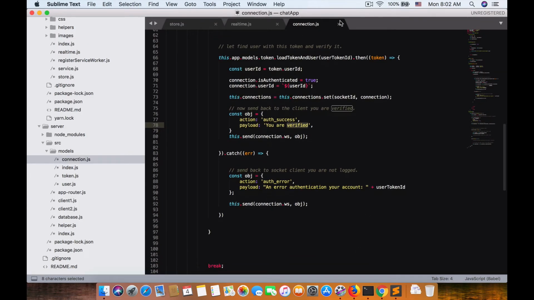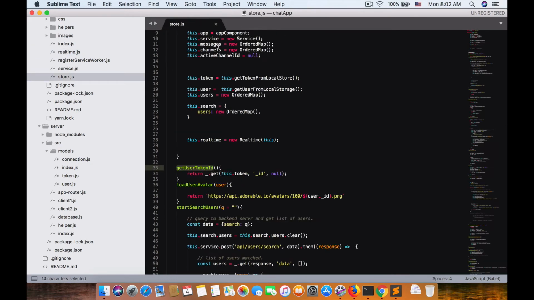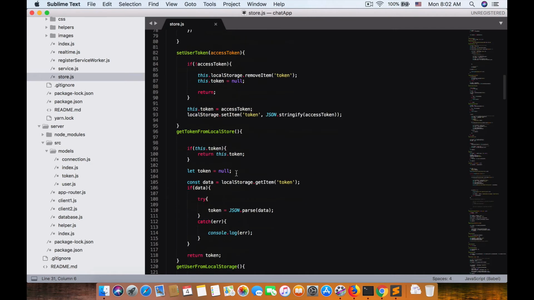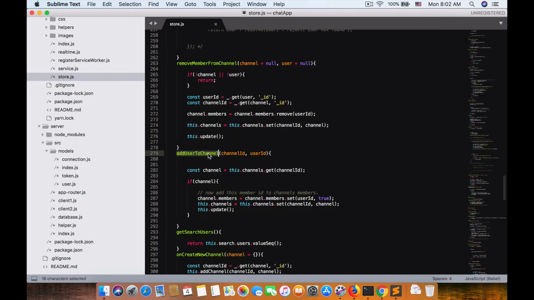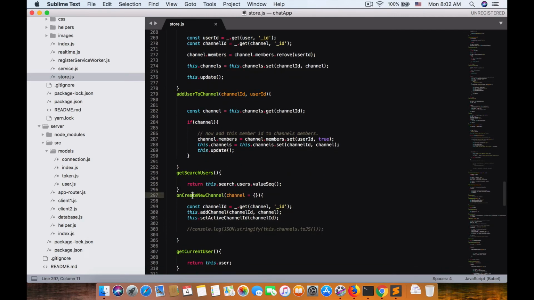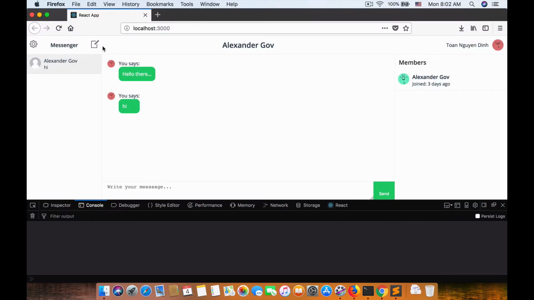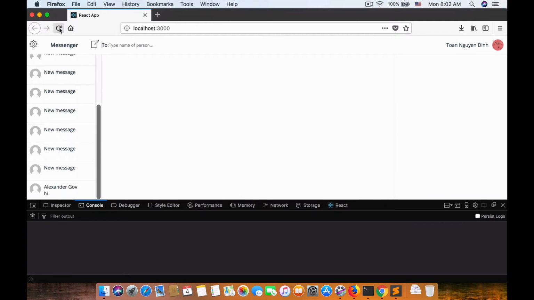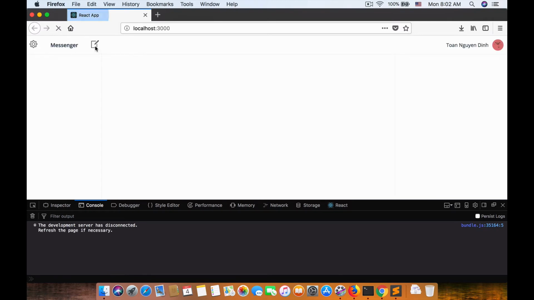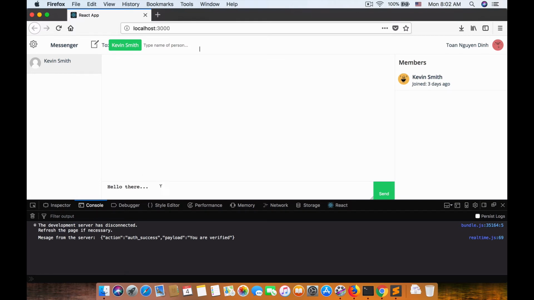Okay, so first I'm going to try to close the connection, close real time, and we got store.js. And when we create a new channel, add user to channel on create a new channel. So every time we create a channel, I don't want to send it to the server until they give the user name, for example Kevin, and they send the first message to the channel, and then I have to send the message to the WebSocket server.